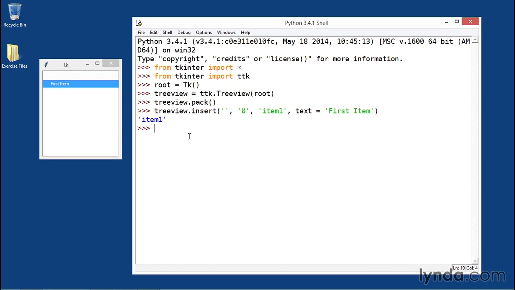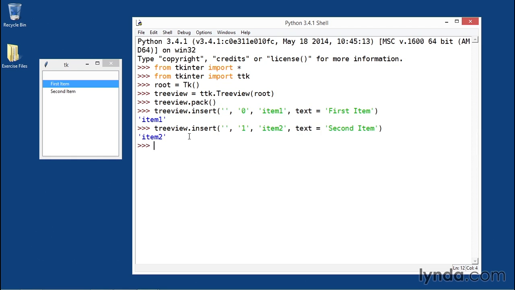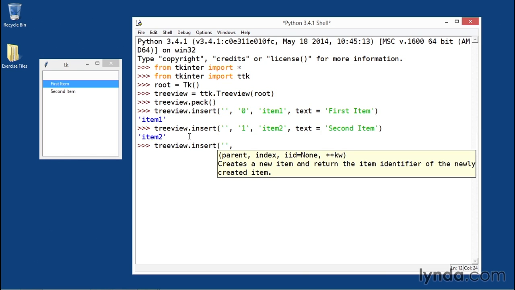I can add more items under this tree view. So I'm going to use the insert method again. I'll add another item under that root node of empty string. This item I'm going to add at position 1. I'll call it item 2, and I'll give it the text saying that it's the second item. And then I'm also going to add a third item, again, under that same node.